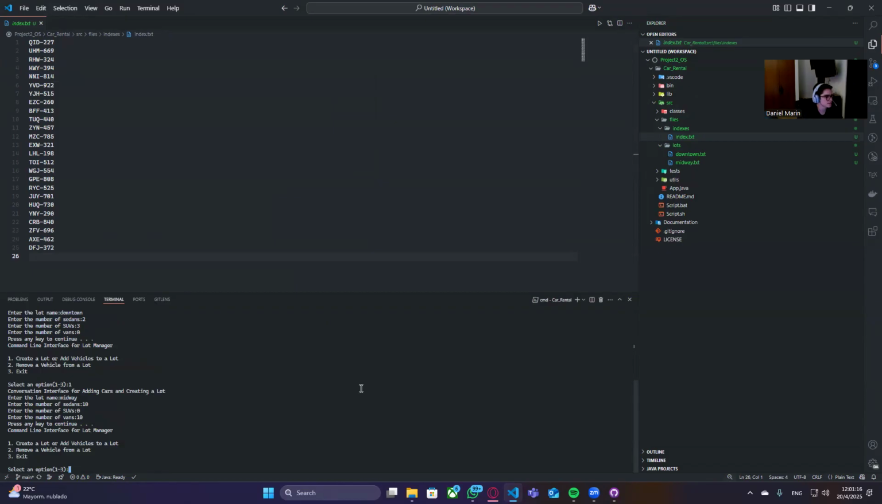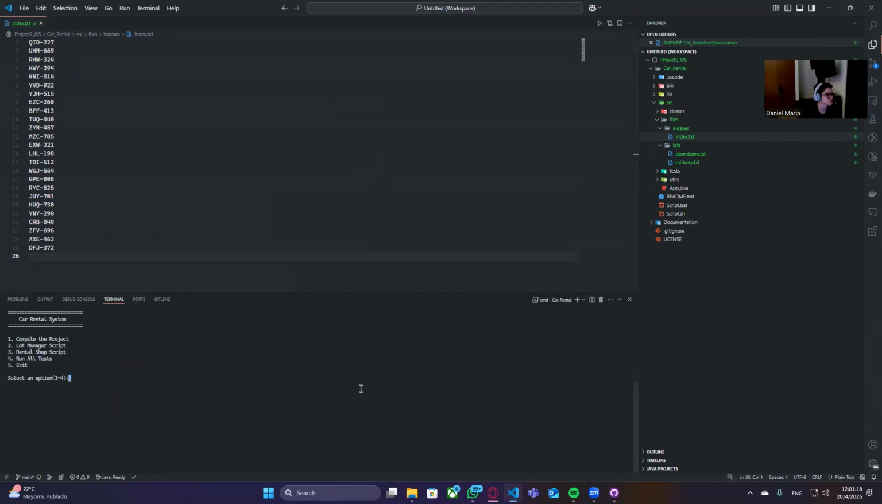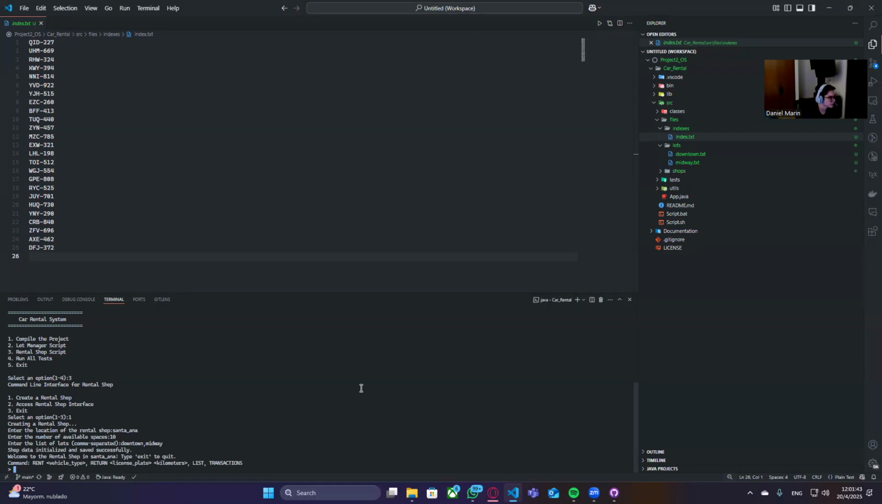Additionally, let's go back. Let's create a rental shop, so that we can test the modularity of loads and saves and how the rental shop class manages this. And to do so, we're going to create a shop again with 10 number of vehicles and access to downtown and midway. Right? Simple. Welcome to the rental shop.